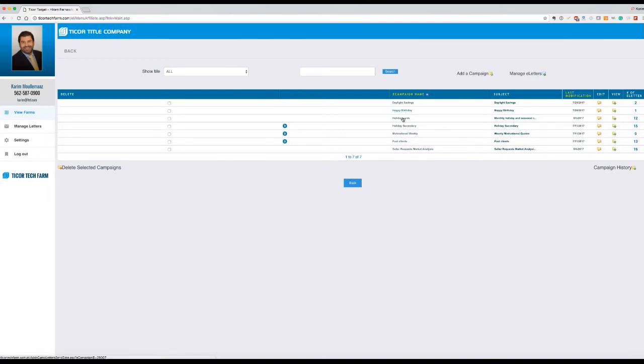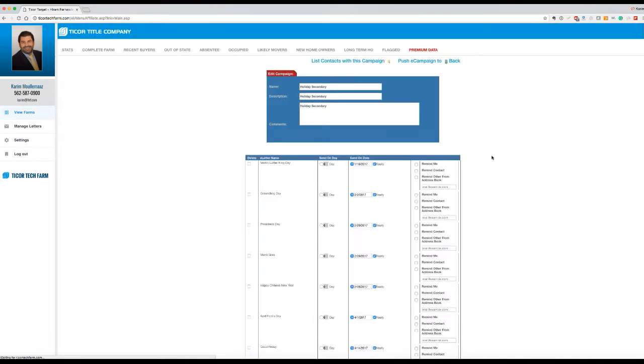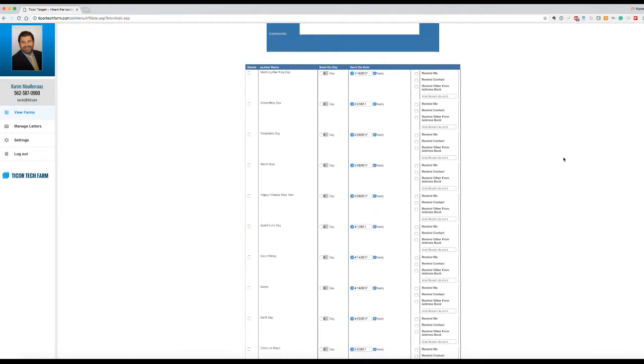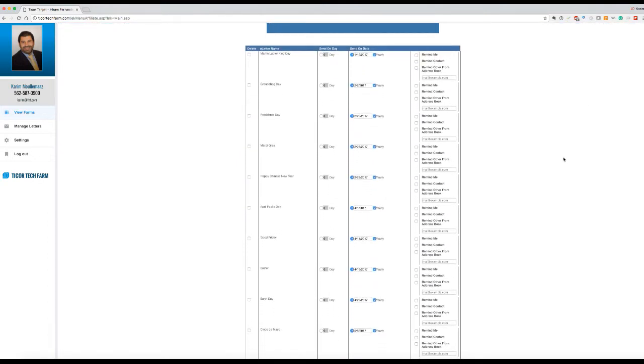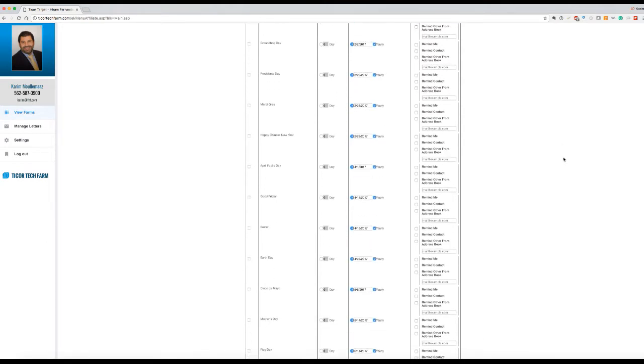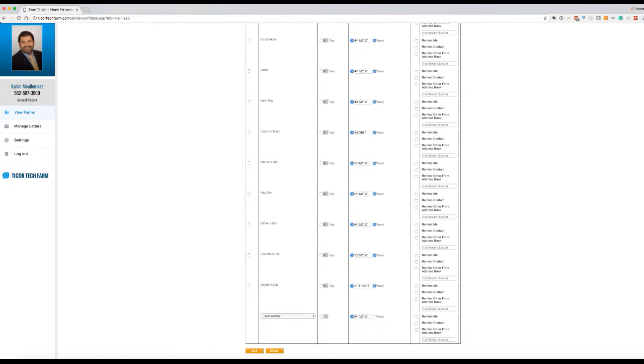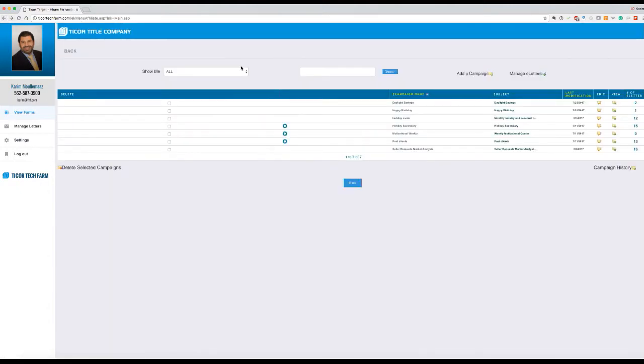Happy birthday is a great campaign. Holiday cards is all the major holidays. Holiday secondary, I have to show it to you for you to understand it. These are all the campaigns that are in secondary. So it's Martin Luther King Day, Mardi Gras, Happy Chinese New Year, April Fools. Bunch of great campaigns that allow you to send it. If you assign holiday cards and holiday secondary, that is 27 emails a year that you're automatically sending a person. But they're all great emails.